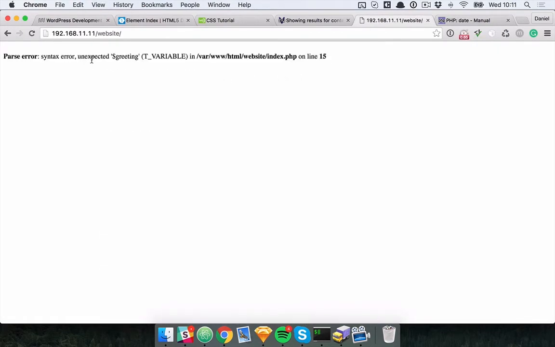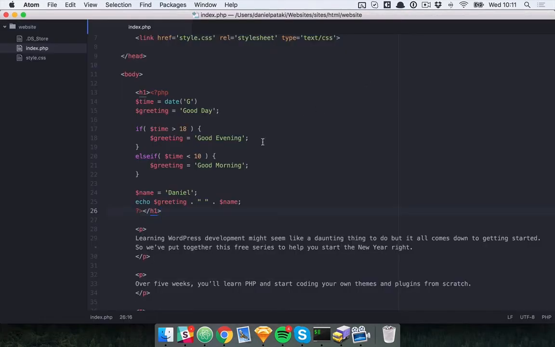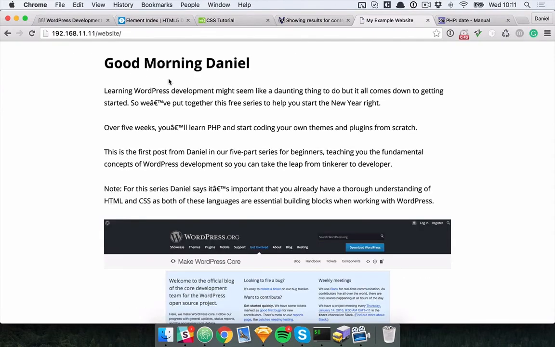Oh, look at that. We have an unexpected greeting on line 15. You'll get a lot of these when you're writing PHP. This probably means that I forgot a semicolon. So line 15, yes. Each line should end in a semicolon. If you forget, you'll get an unexpected error. So there we go, we have good morning, Daniel.